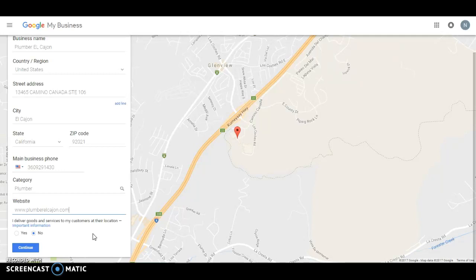If you're a brick and mortar and you have clients coming into your place of business, then you would obviously select no on this one. Okay, I'm going to select yes for this example and hit continue.